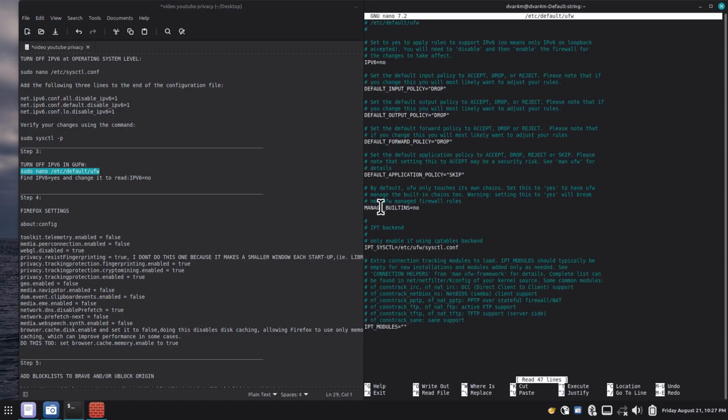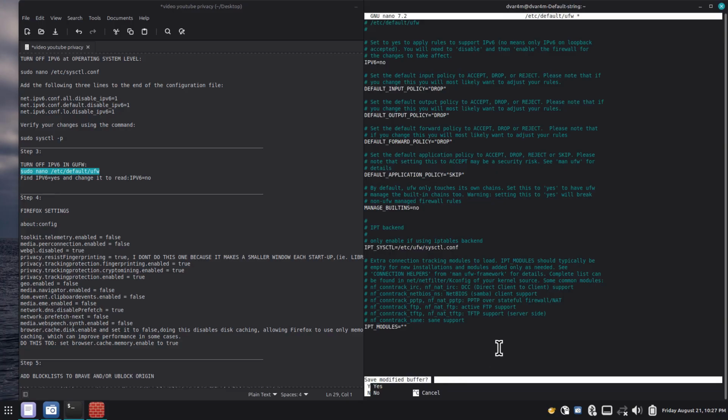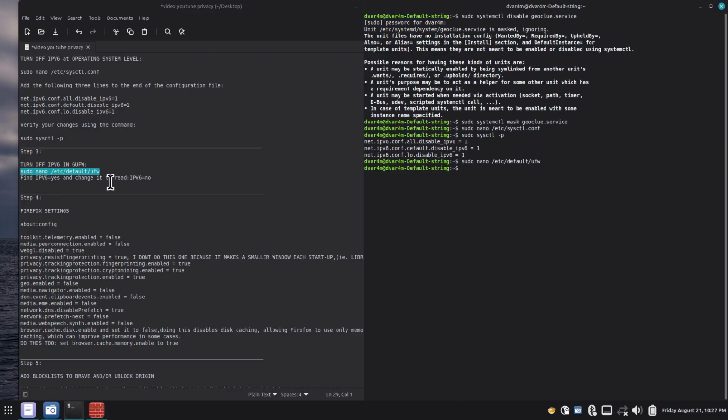And what you're going to do, you'll see this, right? Down below, you'll see IPv6, and it's going to say yes. So all you have to do is scroll down right here, put the cursor right there, backspace, and type in no. Okay. And that's all you have to do. Then I'm just going to hold down Control and hit X. It says save modified buffer, and then you hit Y and enter. Find IPv6, and with these instructions, change it to no.